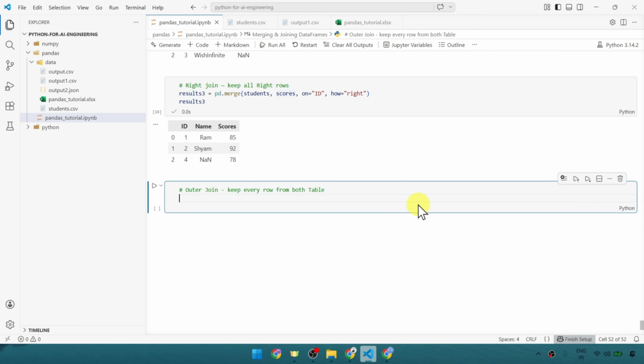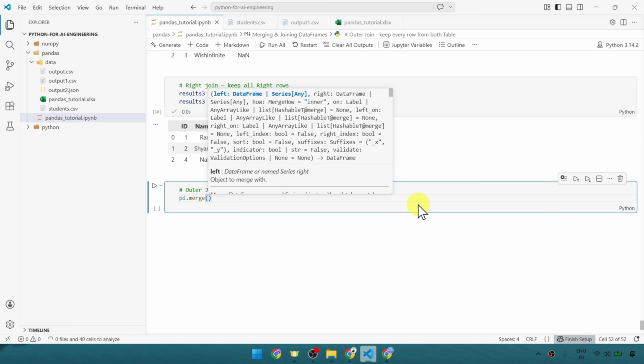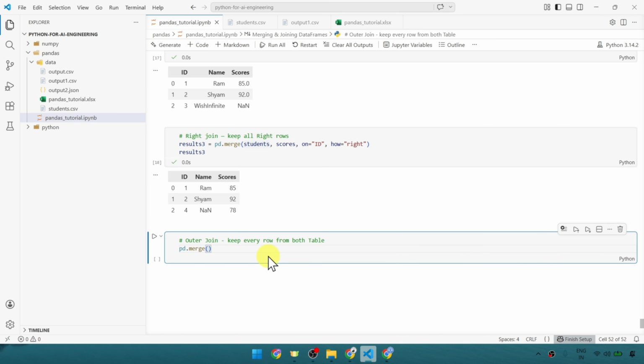Now again, we need to use this merge. So pd.merge and then opening and closing of round parenthesis. Now here let's provide our left data frame, which is our first argument. So let's provide students here. Then we need to provide the right data frame, which is our second argument. So let's provide scores here. Here I am providing it in the same order so that it would be easy for you to compare: what is inner join, what is left join, what is right join, and what is outer join.